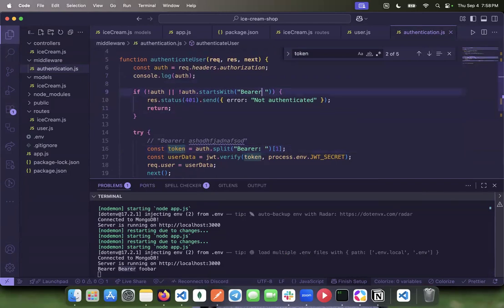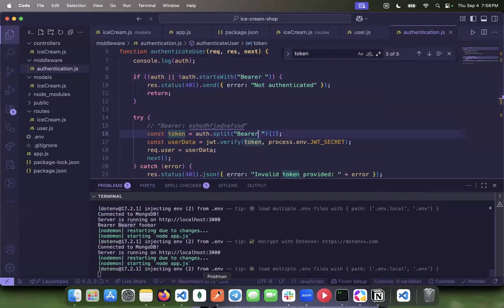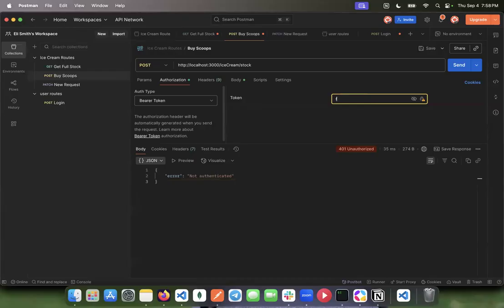All right, so there's no colon here. It should just be bearer and then a space. And this token should just be foobar. The bearer Postman is going to stick on for us.